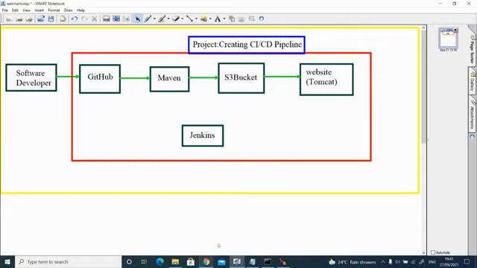I just took a simple hello world web page. You can build complex web applications, whatever you want to build. Everything is controlled in Jenkins. So you have to write different Jenkins jobs that will do the work for you. That is how we can build a CI/CD pipeline.